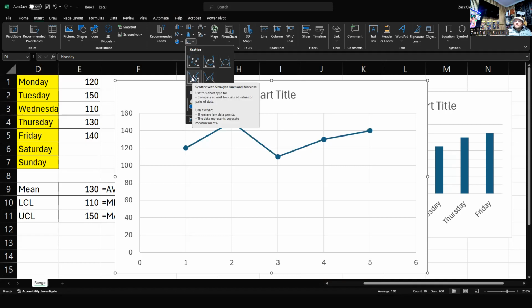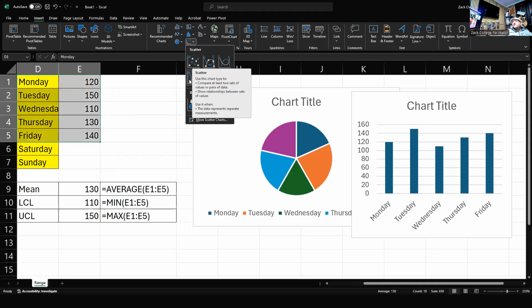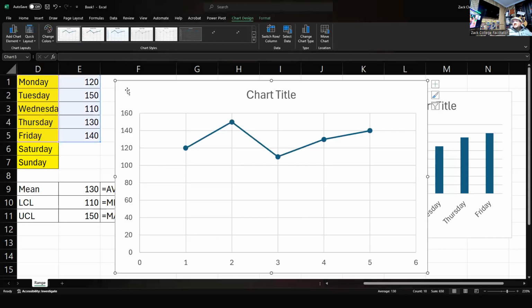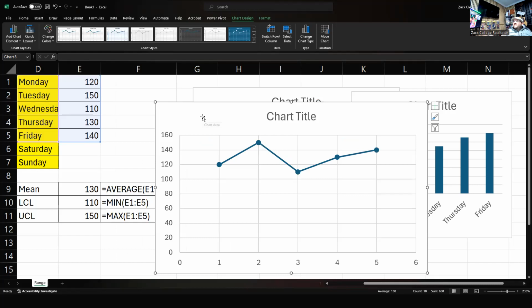You're welcome to use any of these. I prefer scatter, or scatter with straight lines. But this becomes essentially a baseline to your data collection. I can see where my average is in this data set. Maybe I want to add it in here, somewhere around here. What's the deviation in our process? We can look at that as we go.